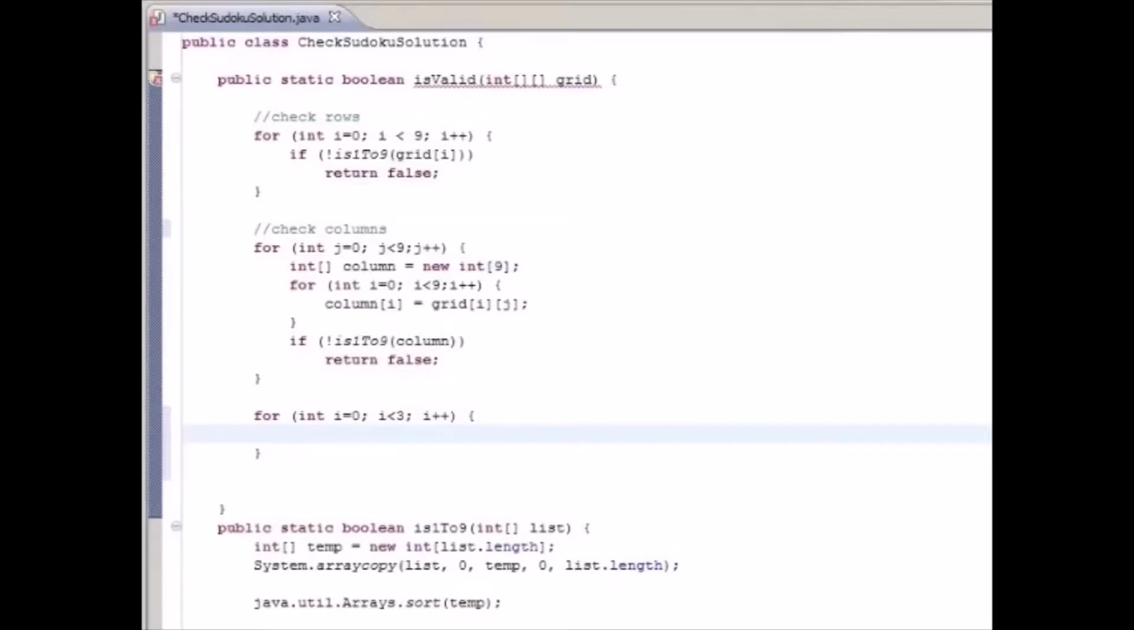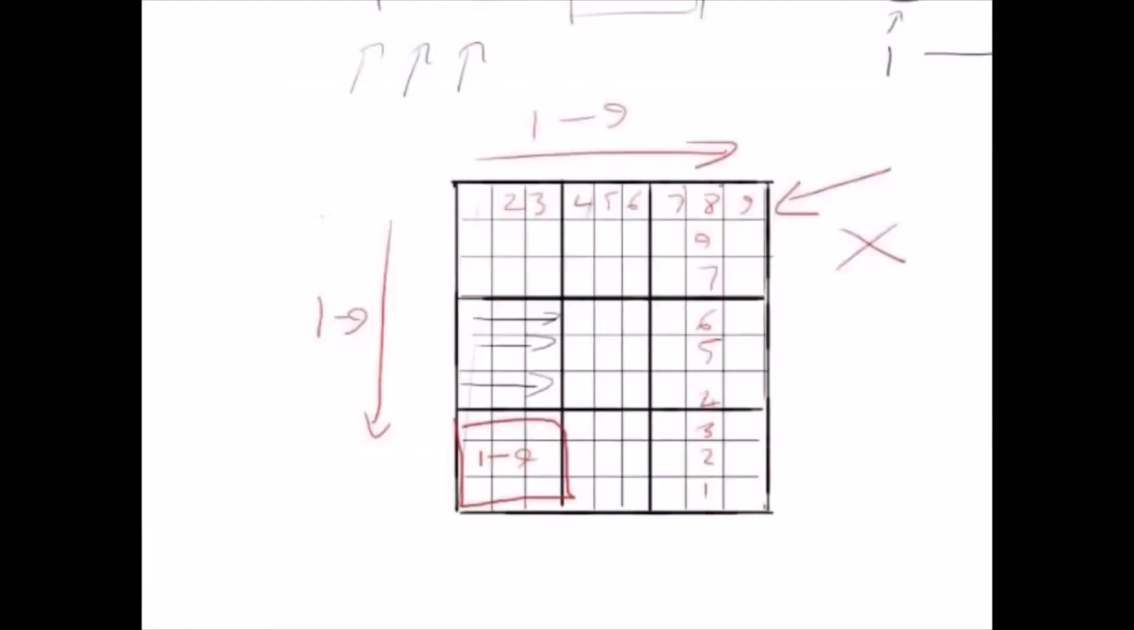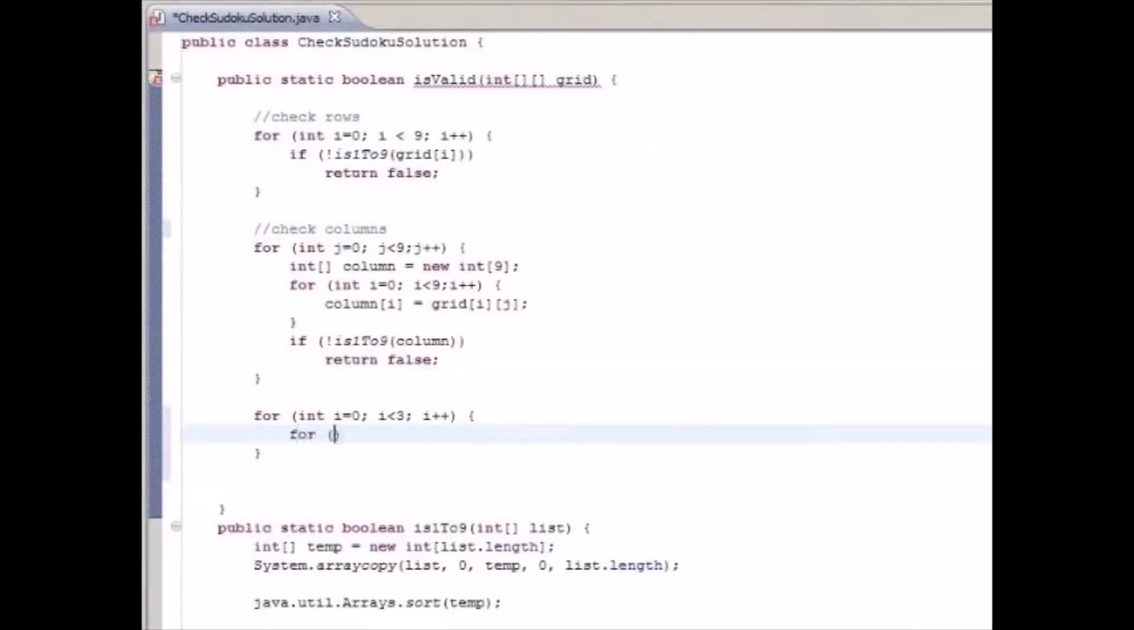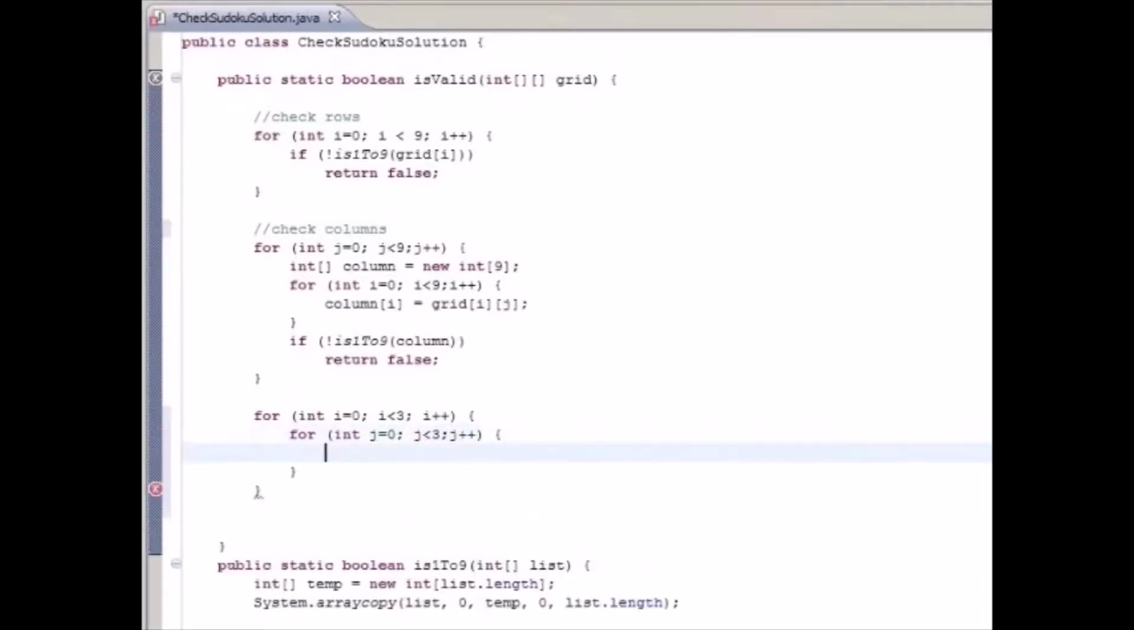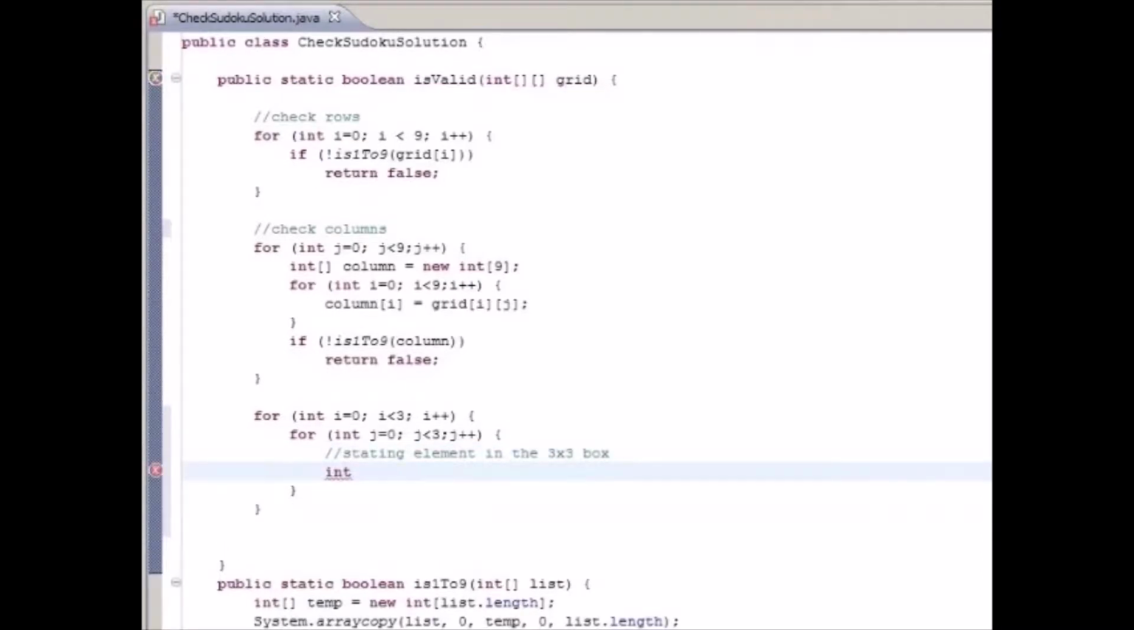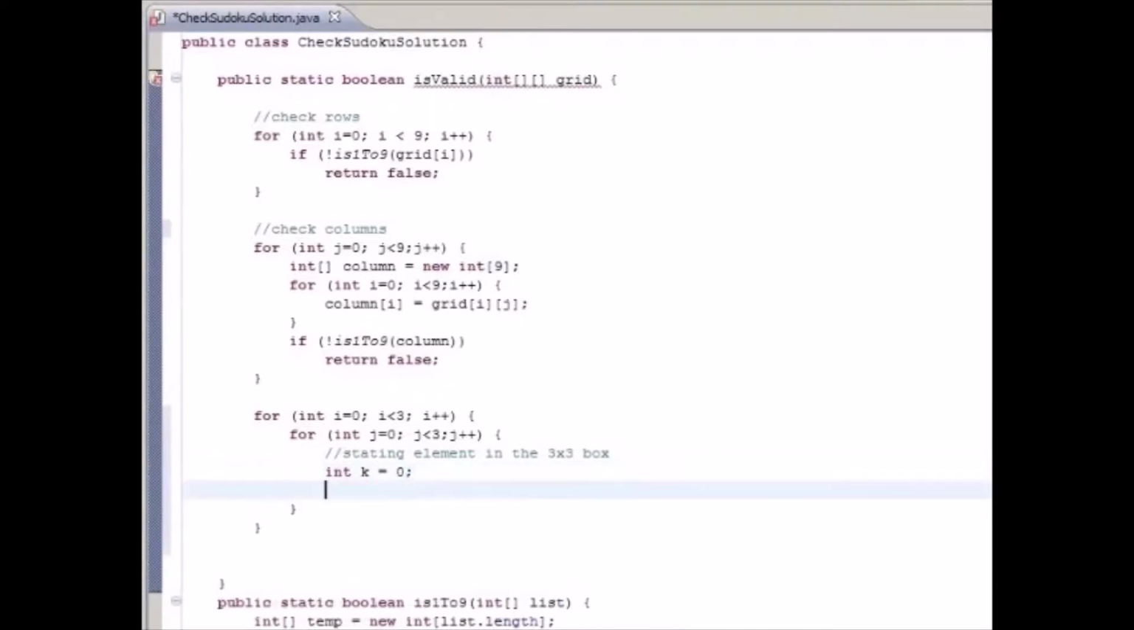So this is looping over the cells like this, then this, then this, then that. So we need another for loop here. So for int j equals 0, j less than 3, j plus plus. All right, so we're going to declare an int here called k, and it's going to equal 0. Now what we're going to do is declare a new array, int list equals new int, and this is going to be of length 9 because we're generating the array that we're going to send to this method here.